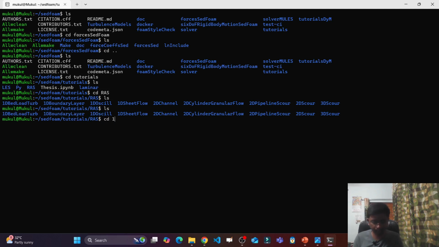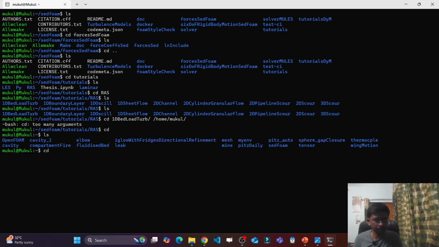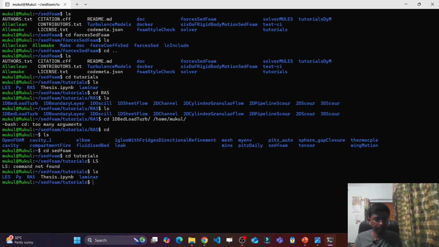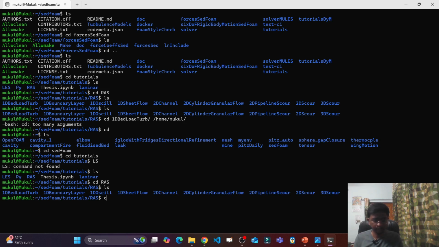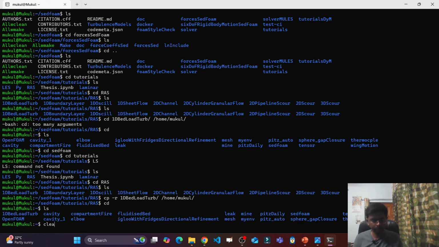Okay, so let's copy this 1D bedload tab to my home directory. Oh, sorry, what I have just typed is CD. It must be CP. Yeah, cp -r 1D bedload tab to home. Okay, now I think it must be copied. Yeah, it is there. Clear the terminal.